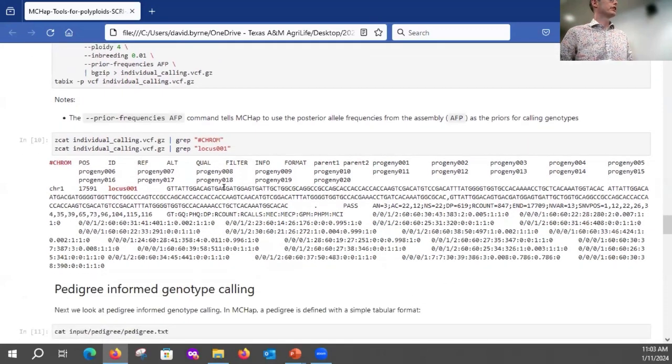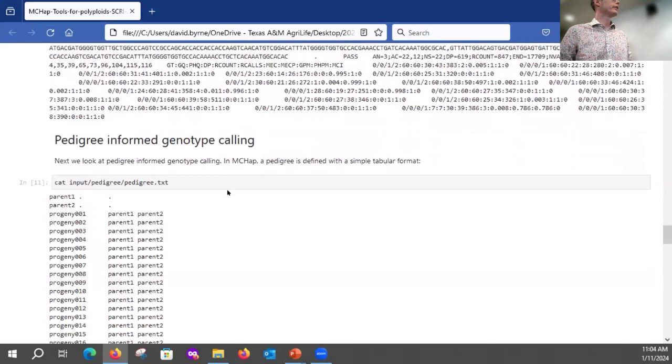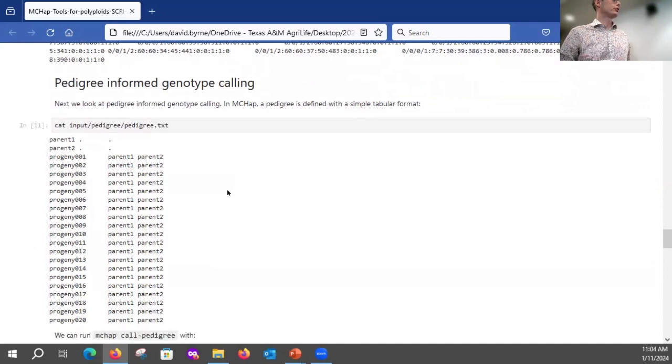If we look at the first example here, we have standard tetraploid genotype calls, same as you would have seen in previous examples of MCHAP. I won't go into detail there. Now, if we want to do our pedigree-informed calling, we also have an additional file, which is our pedigree file. This is, again, a very simple tabular format.